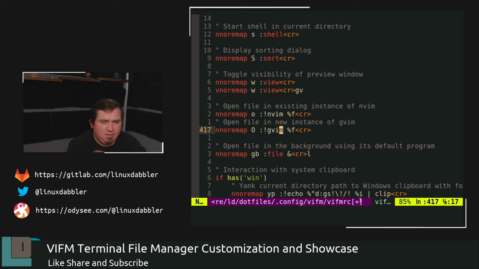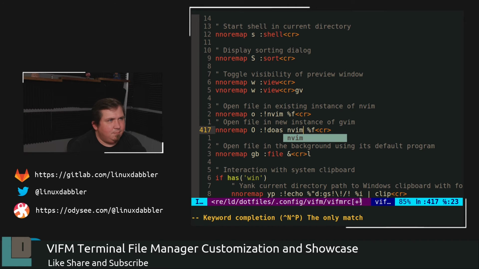But also, let's say I want to open something as root. I'm going to use doas for this because I've already got it set up. And I have doas set up to not take a password if nvim is used. I know that's not real secure, but I'm the only person that uses this computer, and well, it is what it is. So I'm just going to go into visual mode here, and we're going to change this, and we're going to do doas nvim.